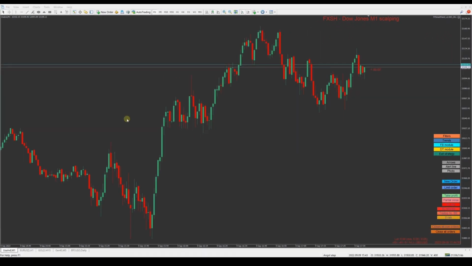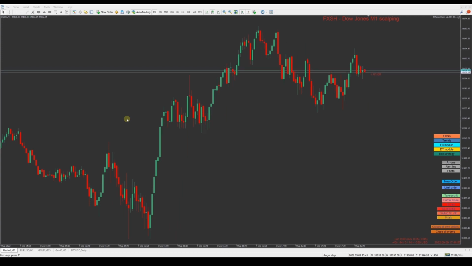Let's have a look at the software we're using. Position opening with market execution. It's very simple. Press the buy button.